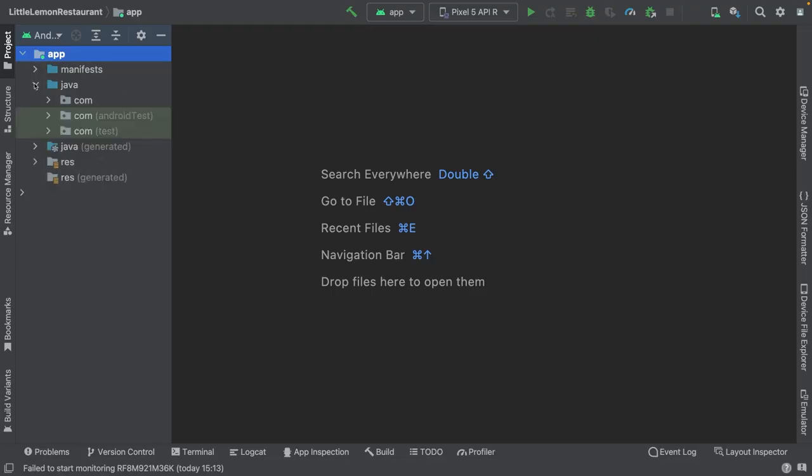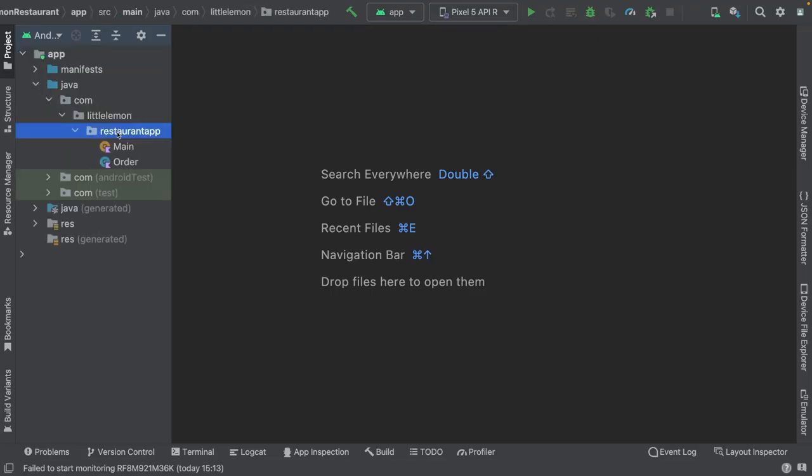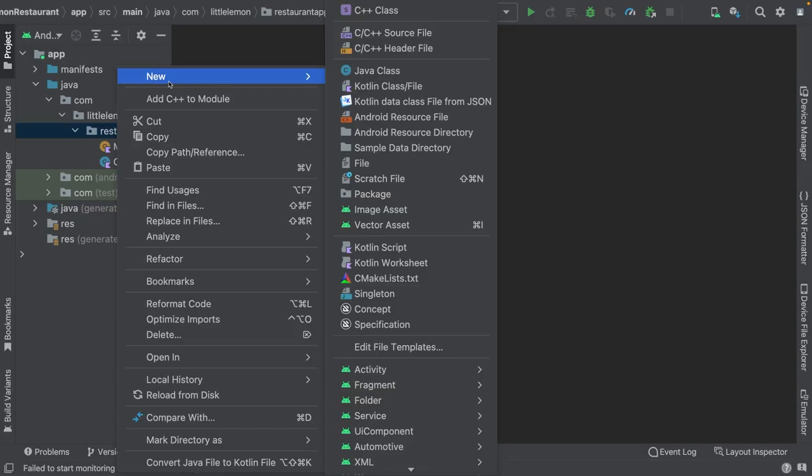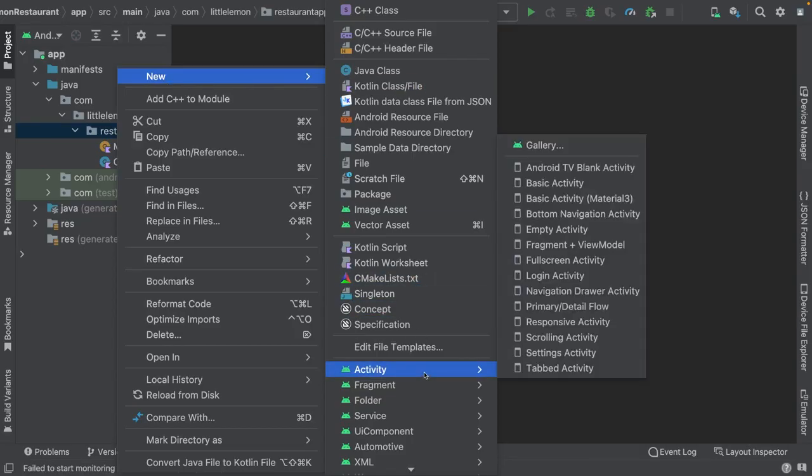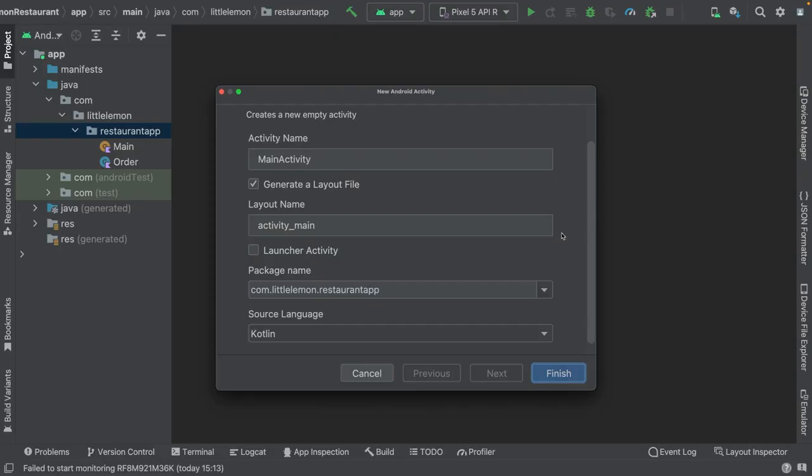In the navigation pane on the left, find your project's folder that contains all the source code files. Right-click on that folder and select New Activity. This will show a list of different types of activity templates that can be readily used. For this video, simply select Empty Activity.